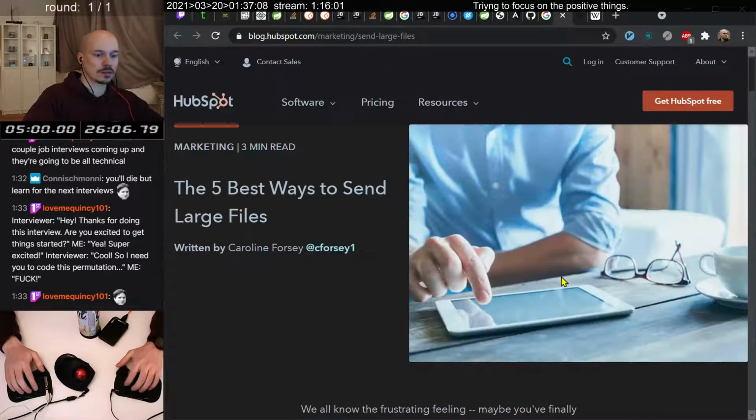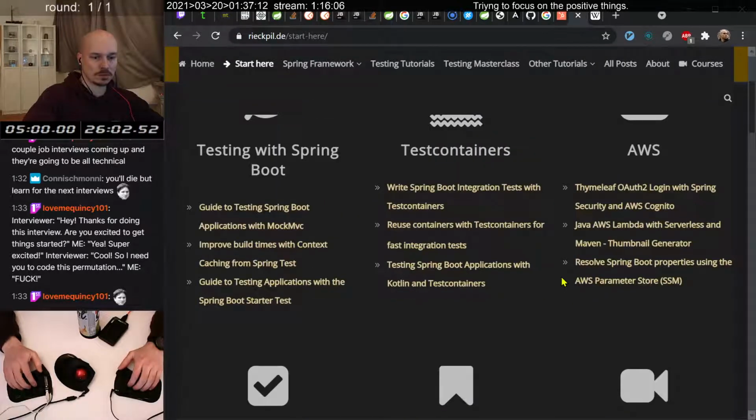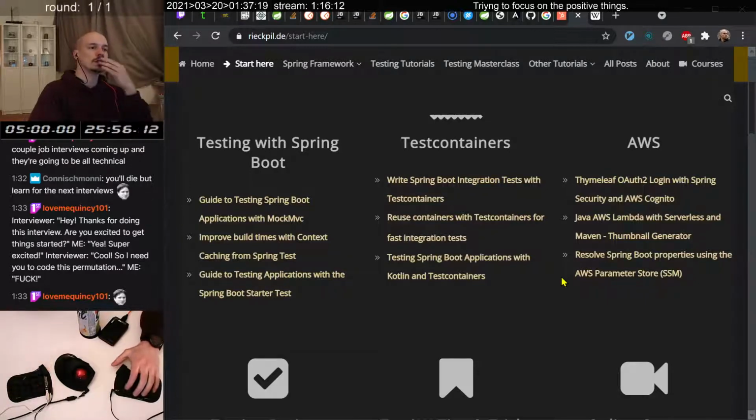What is this? Oh yeah, I have to solve this as well. In chat, if you need to send some big file and you cannot do it over Twitch or by Gmail, what do you use for sending files?